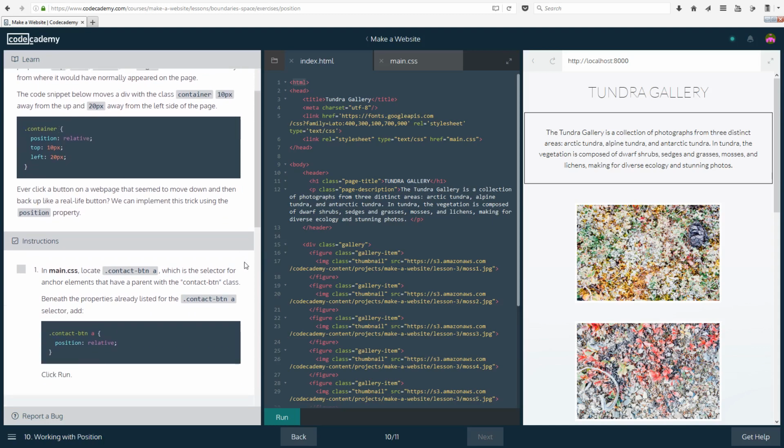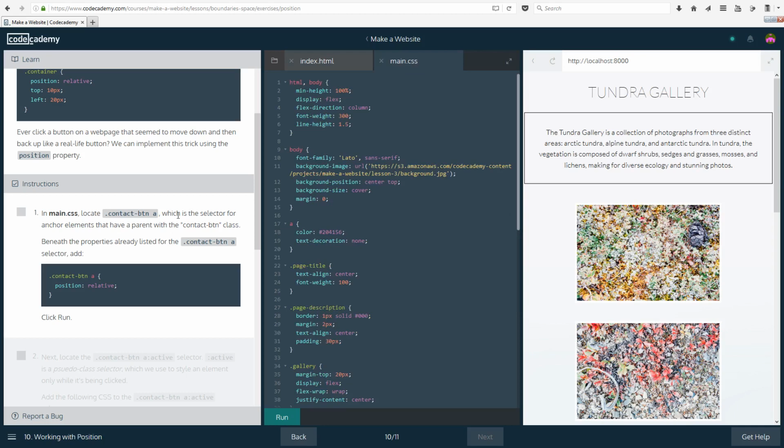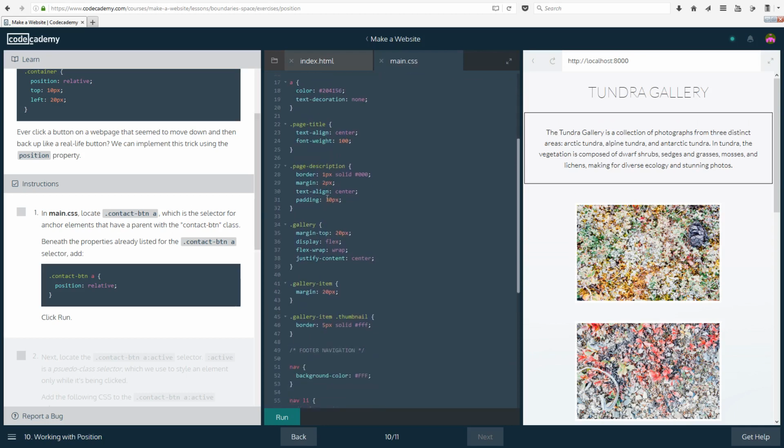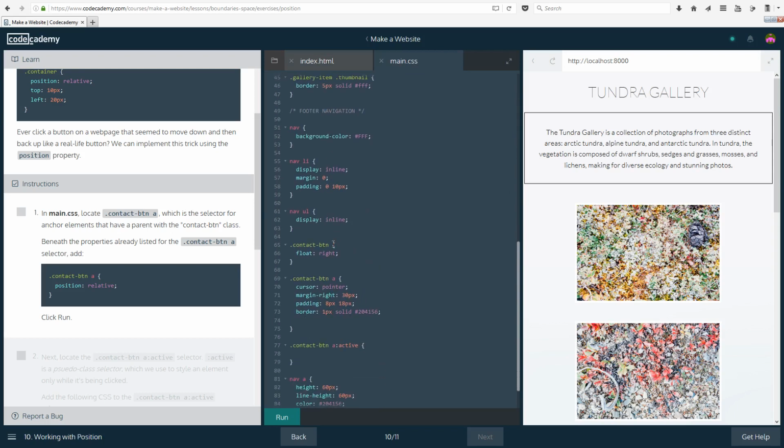Ever click a button on a web page that seemed to move down and then back up like a real life button? Well, we can implement this trick using the position property. That's nice to know. So in main.css, locate contact button A. So let's find that. That's contact button. This is contact button A. So the A stands for anchor or the hyperlink.